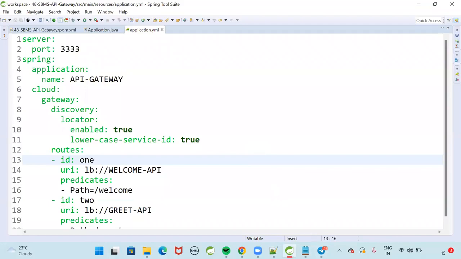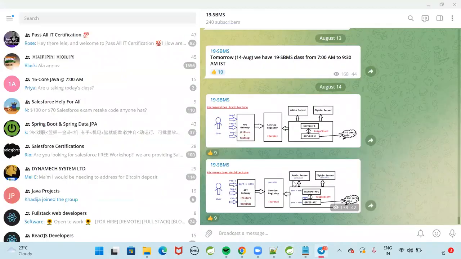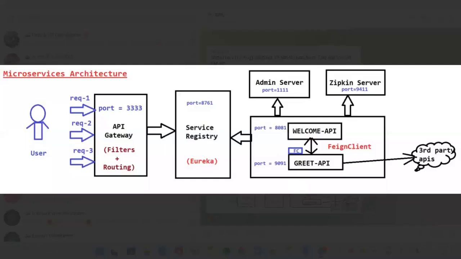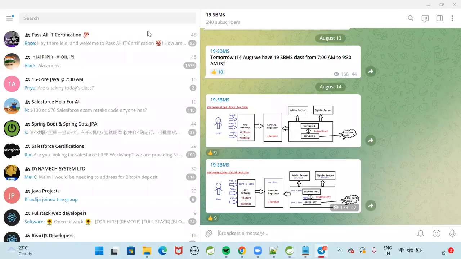Fine. Then what about filter? Now I want to write a filter. You can use that filter to get the request information, and you can write some monitoring logic, or you can write some logic to secure and validate your request also. Such kind of things can be done by using a filter. Okay, now how are we going to create a filter? Let us see how to create a filter in our API gateway.